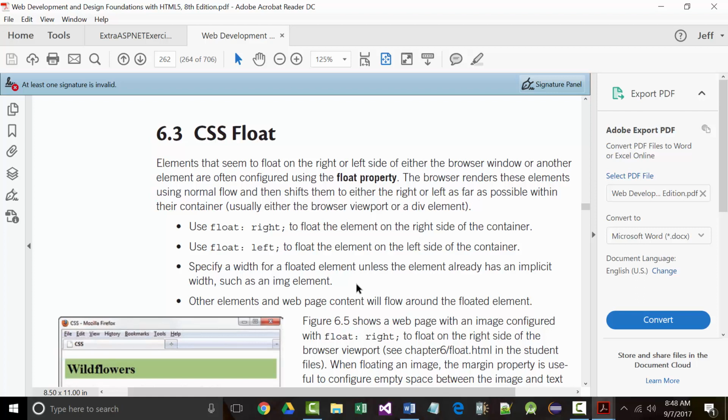Now notice, it says elements that seem to float to the left or to the right are often configured using the float property, where float right floats it to the right side of the container, float left to the left side. One thing to realize is if you put CSS in that says float right, for example, then everything down below it is going to attempt to keep floating to the right. Does that make sense? It's like you turned on right floating. So you've got to turn it off.